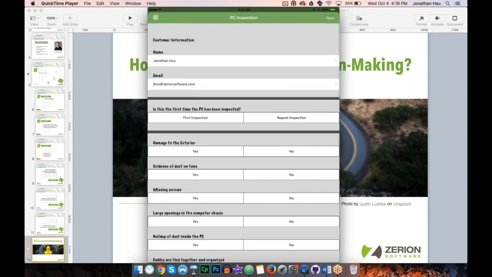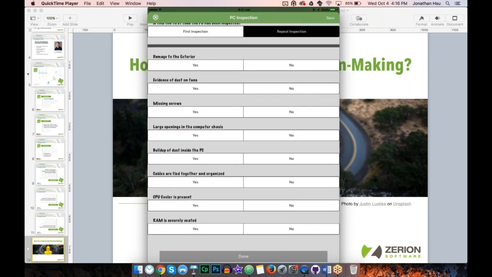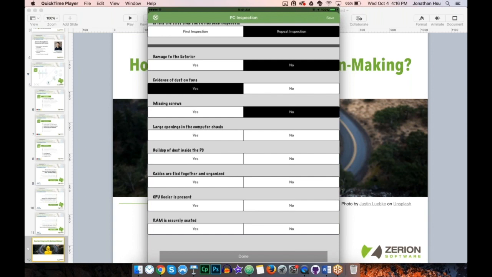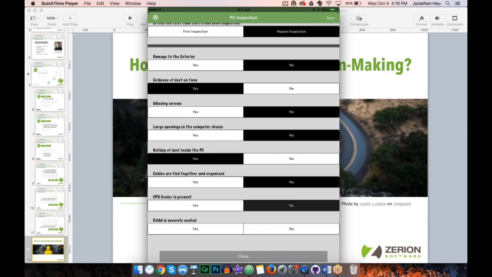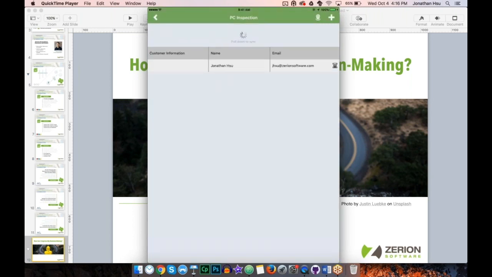And I built this form specifically for this webinar, so it's not going to be like a full-fledged inspection form, but you'll see it has two fields at the top for a name and email. You can choose whether this is the first time the PC has been inspected or if it's a repeat inspection. And then it's just going to be a series of questions regarding the actual condition of the computer itself. So we can fill this out quickly, press done, and we'll sync my device.